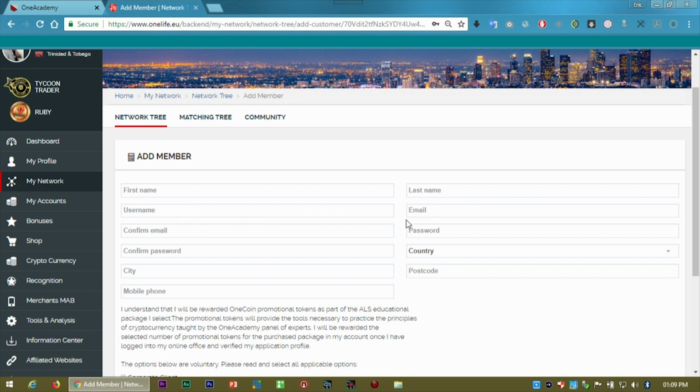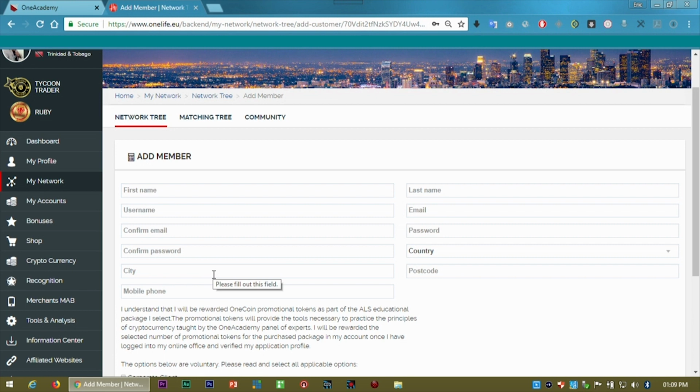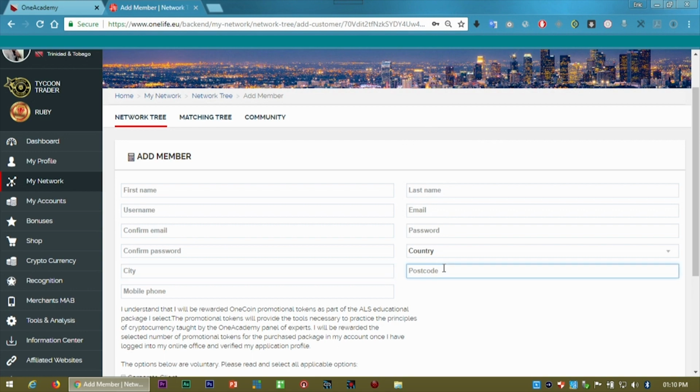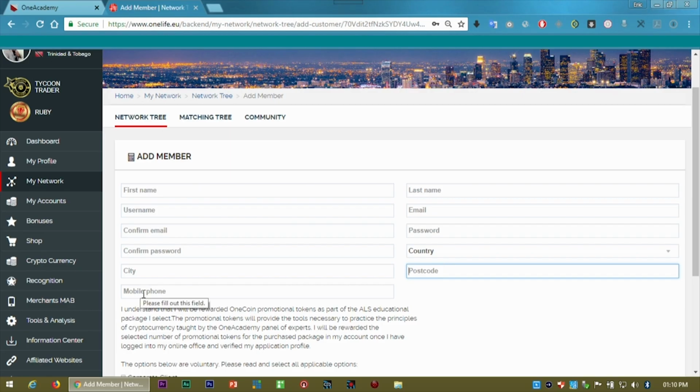Then the email address of that person. Please check that the person has access to their email before putting it in, because they are going to get what we call a confirmation email. Sometimes people put in emails that they have not accessed in a very long time, and it tends to create a lot of problems. Next, you're going to put in your passwords, the country, your city, and your postal code. Normally you can use 5 zeros if you don't have one in whatever territory you are.